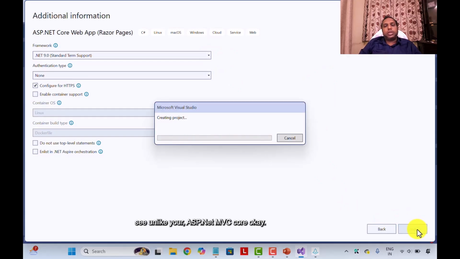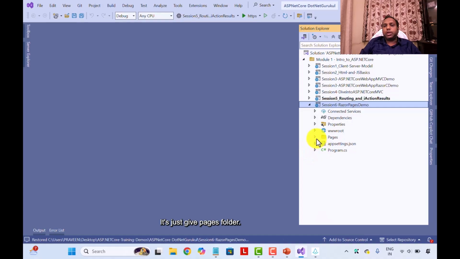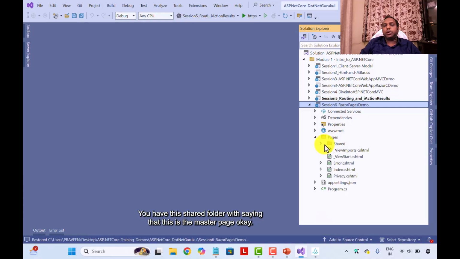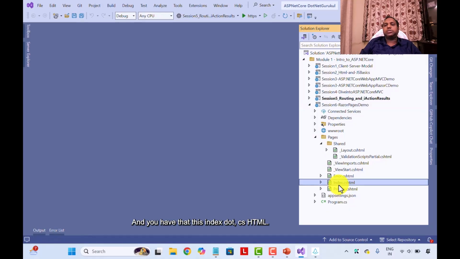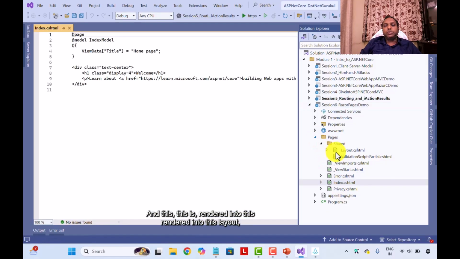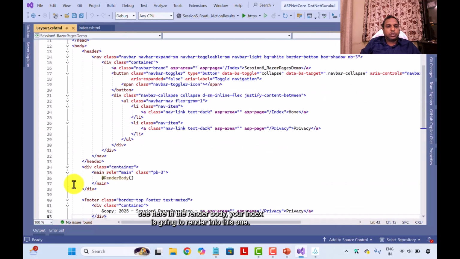See, unlike your ASP.NET Core MVC, you do not have any Models, Views and Controllers. It's just a pure Pages folder, and in this Pages folder you have the Shared folder, which contains the master page. This is the master layout applicable for all the pages, and you have this Index.cshtml. This is rendered into this layout. See here, at RenderBody, your Index is going to render into this one.